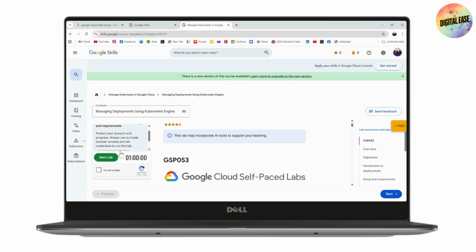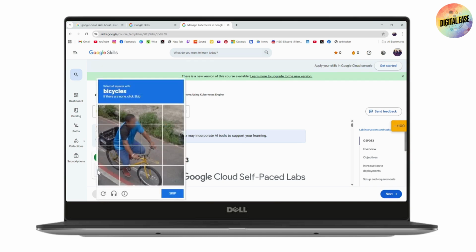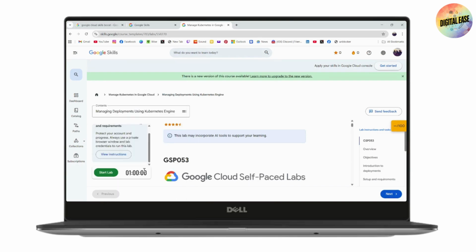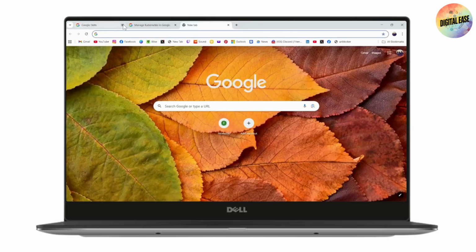If I click on Start Lab, verify that you're not a robot. And after a few seconds, the lab will start and you will have 1 hour. You will be able to use that account to open YouTube or go with any other Google services. That's how you can create unlimited Gmail accounts without a phone number.